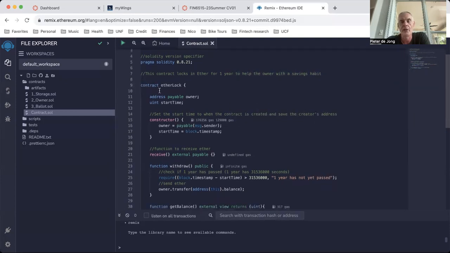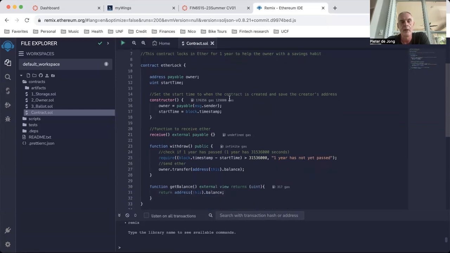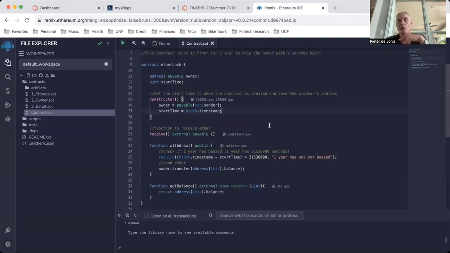In this case, the contract is called Etherlock. That's the name that you can specify. You have an address by which you are defining the owner. You also have, in this case, the start time and the way that this is set up. That's not necessarily something that is really needed, but you cannot withdraw any funds, in this case, to show that you have to initiate savings after 1 year.